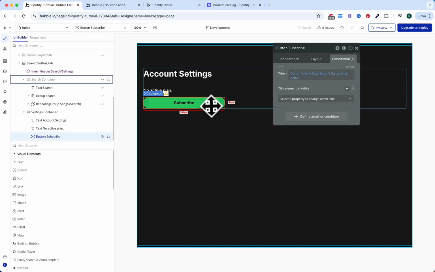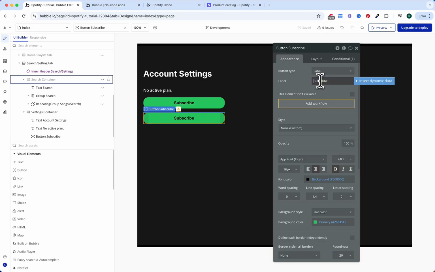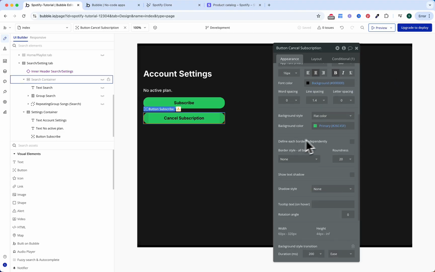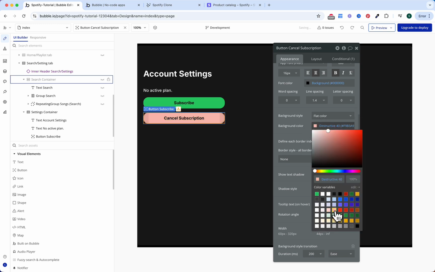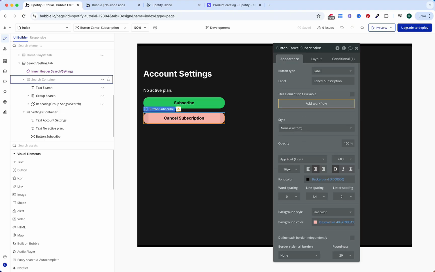Now I can just copy this button and paste it here. And this button will be the opposite of the subscribe button. So we'll show this button only when the current user's subscription status is active, and this button will be cancel subscription, like this. Now I'll leave everything the same as the previous button, but I'll only change the background color to be the destructive 40 color. Now this is it for the elements that we need for this page.